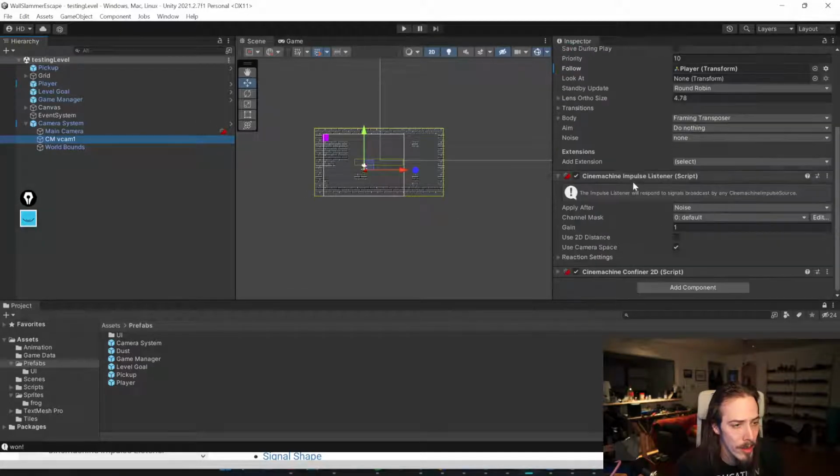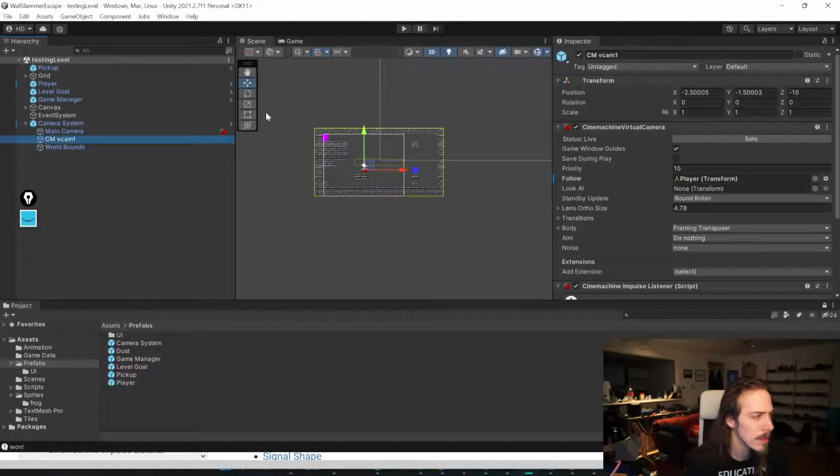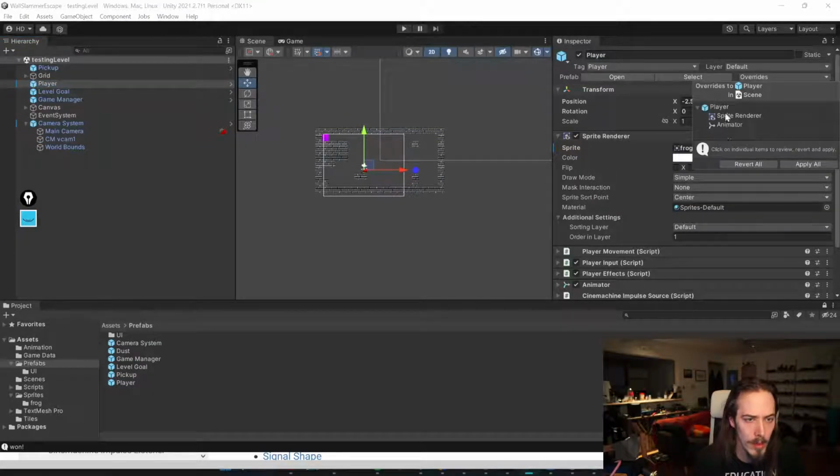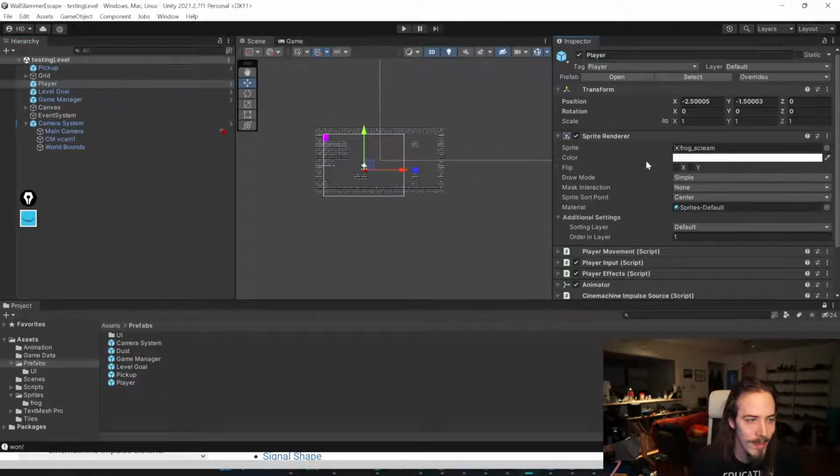What did I change on this? Just the follow. Okay. And player. What are your overrides? Apply all of them. Don't be screaming by default though. That's just going to be in the editor. The animator will override that immediately. Okay.